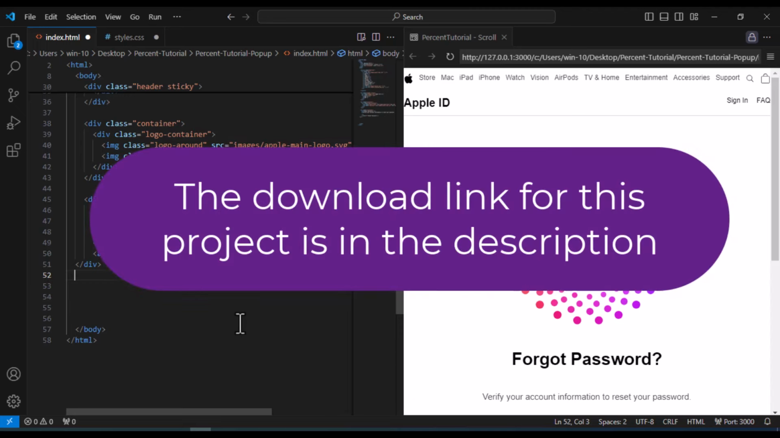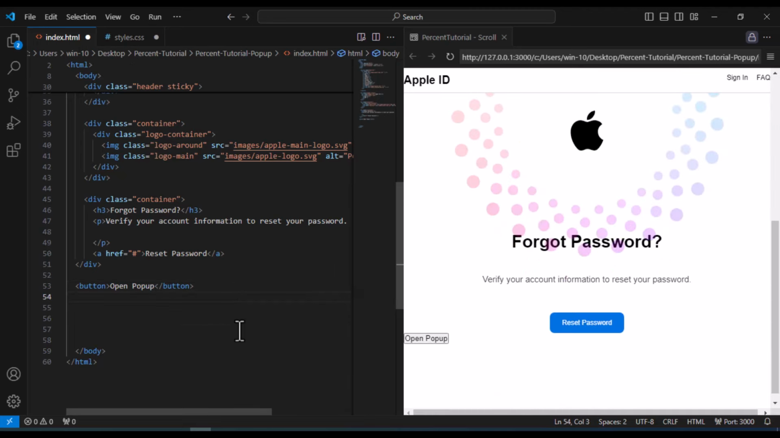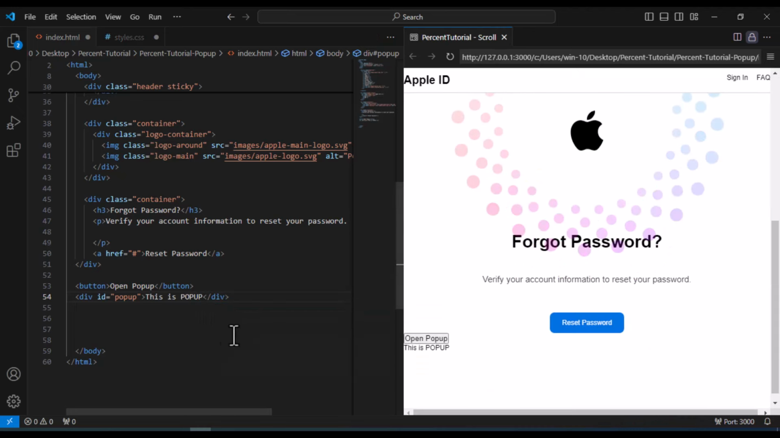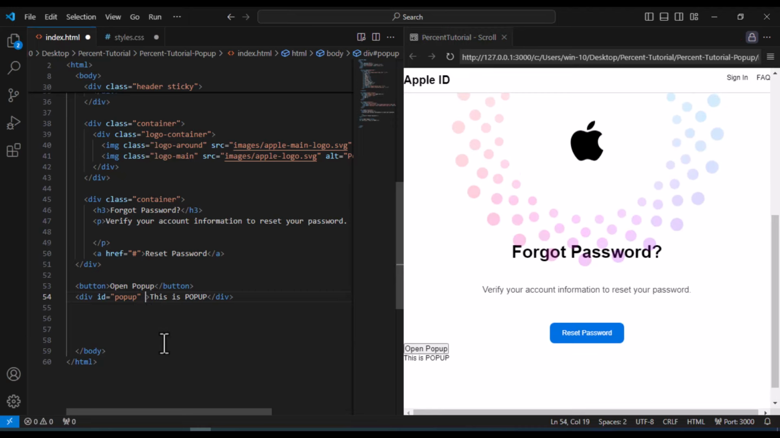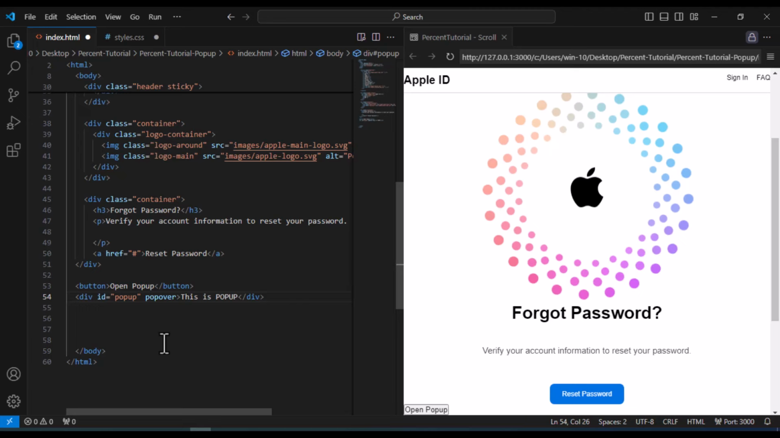To create a pop-up, just create two HTML tags. First, we create a button and write "open pop-up" inside it. And then we create a division and give it the ID attribute with the value popup. And we also have to give it a popover attribute that will hide the element as soon as we write this attribute.